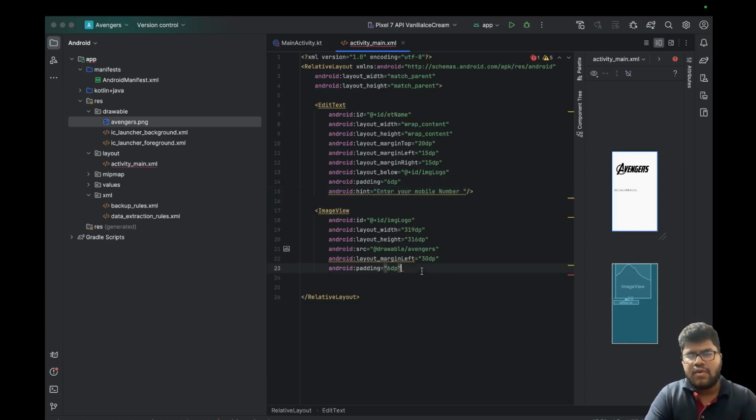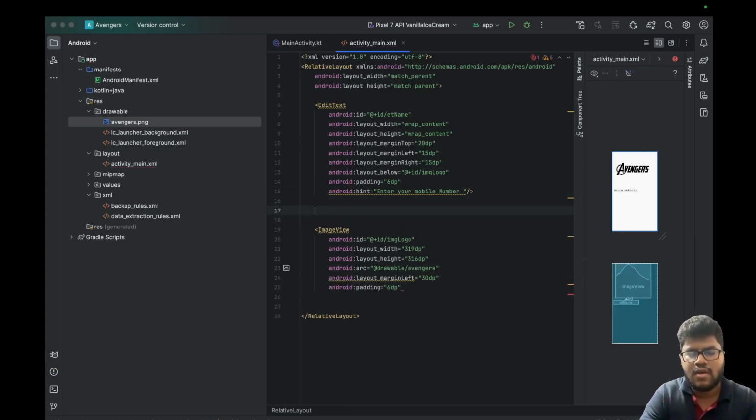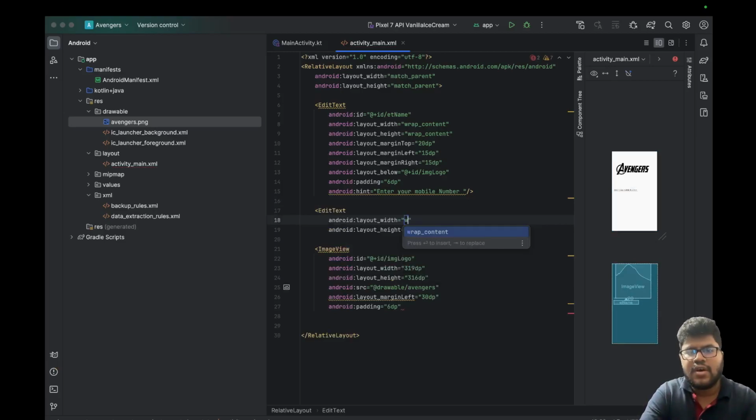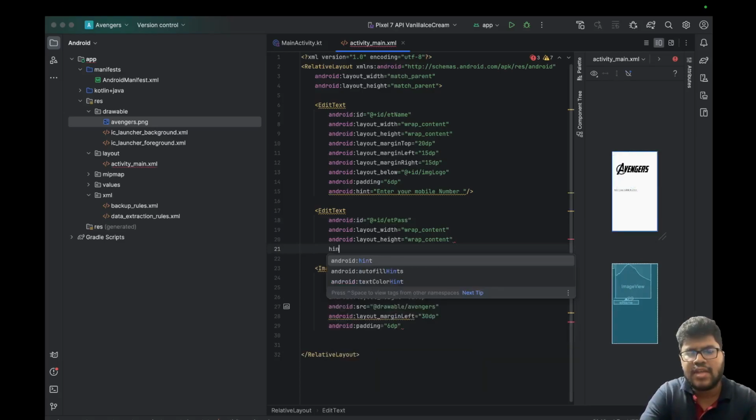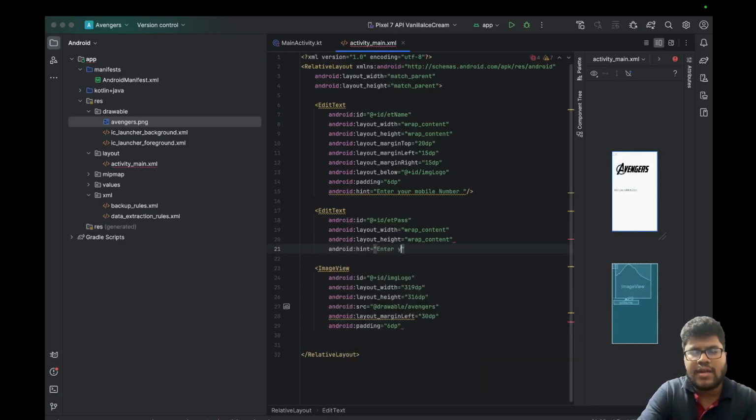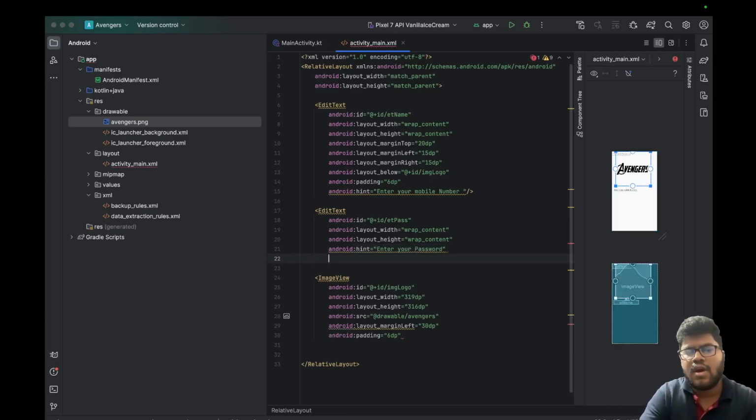Now see what we are going to do next. We will create an edit text again, with wrap content width and wrap content height. We will create the id as et password, and create the hint as enter your password. Simple. Now we want to be sure about the password: since we are creating it for a password, it should show stars and should not show the numbers.